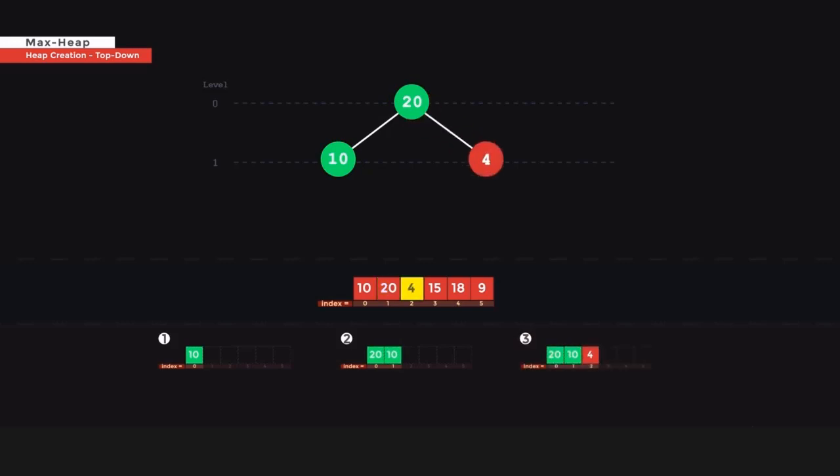Go to the next step and insert the next element with the value 4. When adding the next node, we can observe that 4 is less than the parent node. Then go to the next step and add the next item to the left side of the leftmost node. Add 15 to the left side of 10.